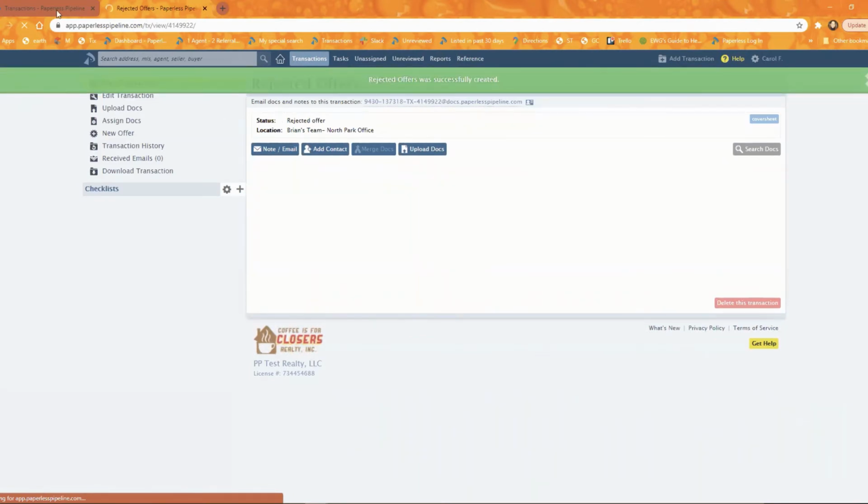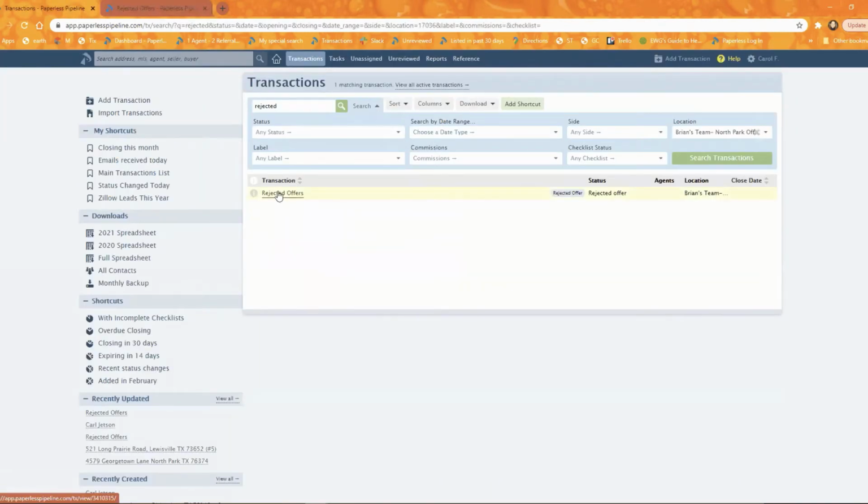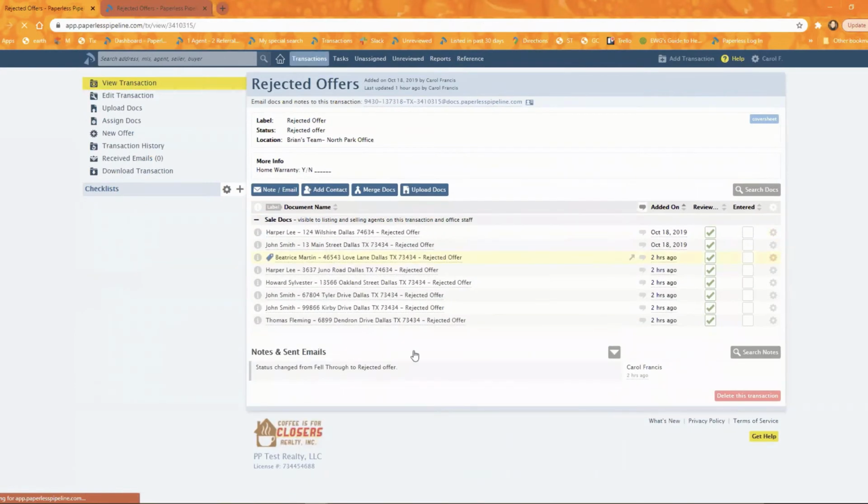Okay. Let me head over to one that's already been populated with some rejected offers, so you can see how I can facilitate getting those offers into here and managing them. So now I've got my rejected offers transaction, and I've got several rejected offers in here. Here's one for Harper Lee, my buyer, for Wilshire in Dallas. And here's another one for Harper Lee, where she made an offer on Juneau Road, et cetera, right? I've got all my rejected offers for these different buyers. I can even sort it by document name if I wanted to see all Harper's in order there, etc. Okay.